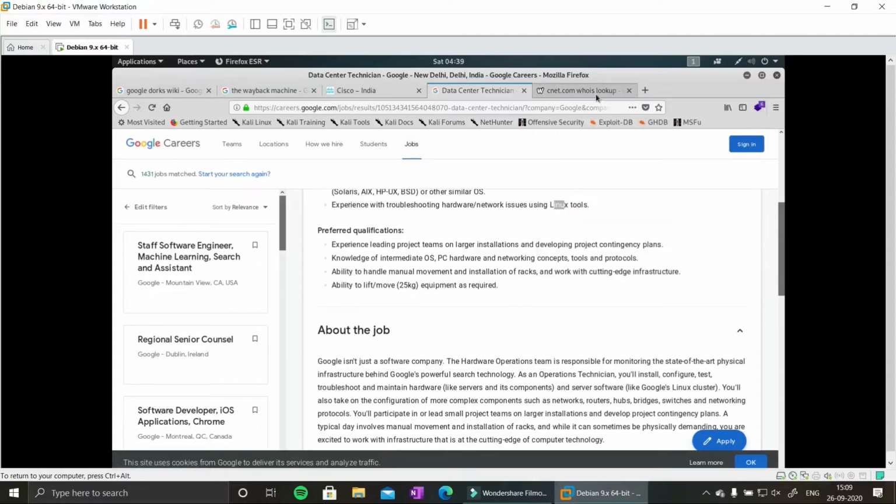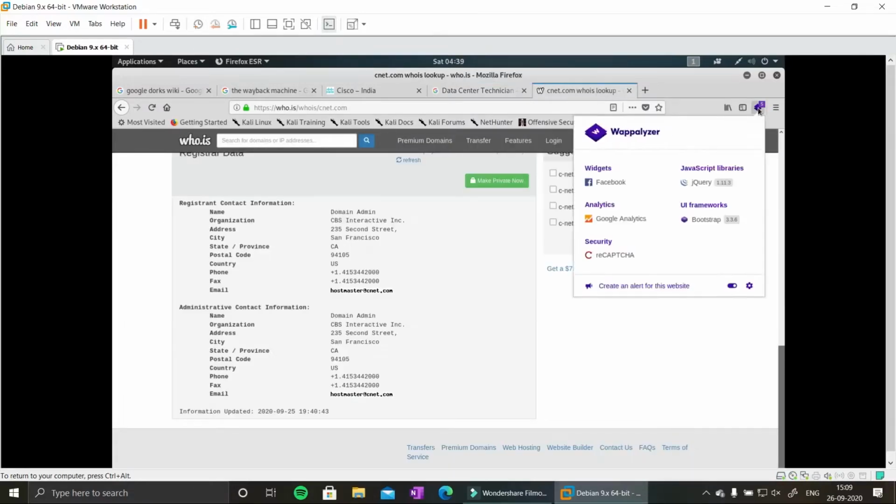Like if I go to who.is, what are they using? Okay, they are using Facebook as a widget. They are using jQuery, and here you can see the version also, 1.11.3. Here you can see the Bootstrap framework 3.3.6. Security is reCAPTCHA. Analytics are Google Analytics. So you can gather a lot more information. If the website is more vulnerable, you can get a lot more information with this Wappalyzer tool. So this extension can be really helpful to gather more and more information which is publicly hidden.